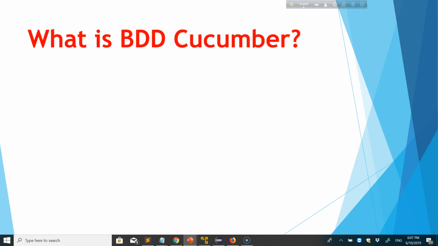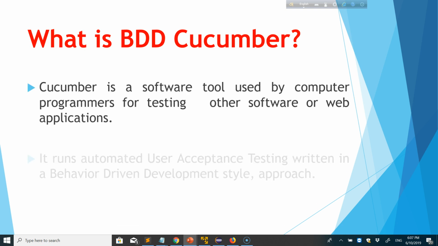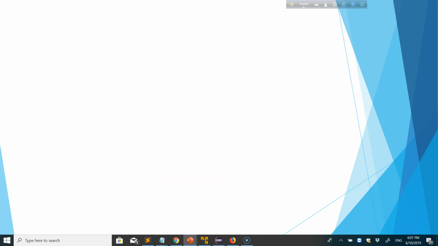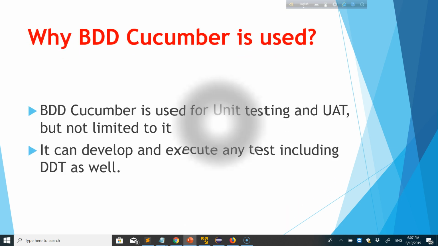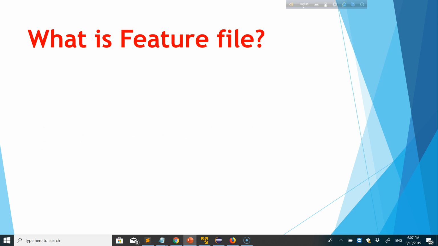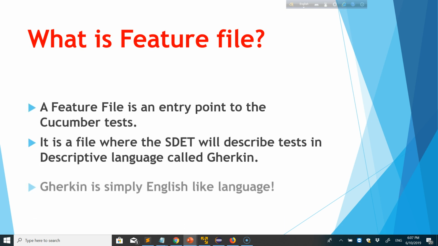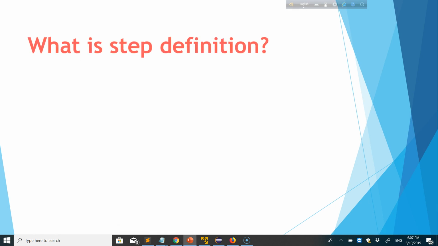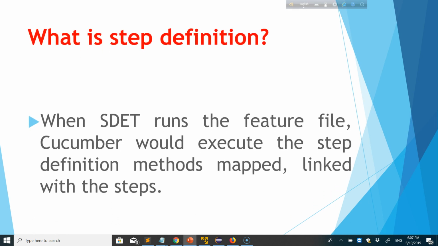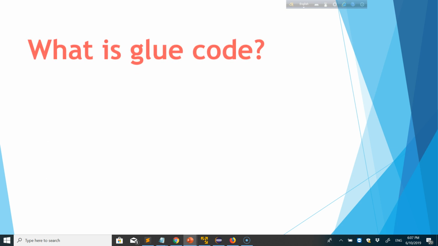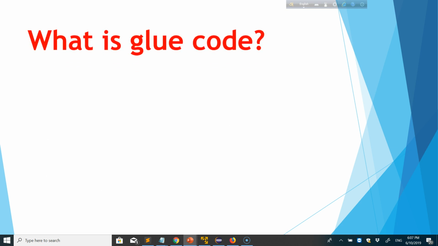We have already discussed 5 to 6 times what BDD Cucumber is and why it is used, what the feature file is, and how we can create feature files. Then we also discussed the step definition, and we learned about the Cucumber glue code, how we can glue together both the feature file and the step definition, how we can map it.